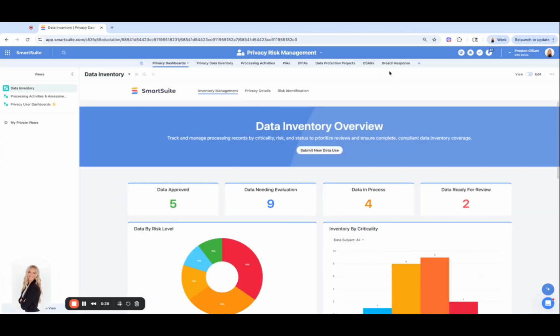At the top, we can see all tables that make up the privacy risk management solution. These are included day one, pre-configured with additional native functionality to tailor. First, we have the privacy data inventory, where you identify all types of data your organization collects or stores and their associated risk. Then processing activities, where you're documenting how the data is collected, transferred, and used.